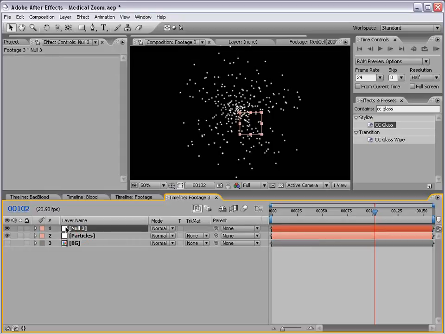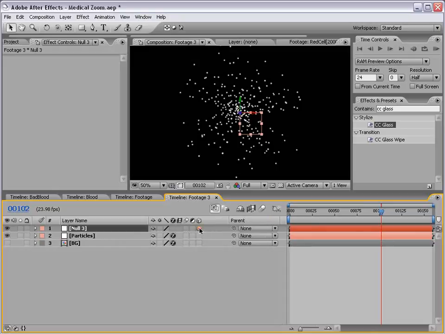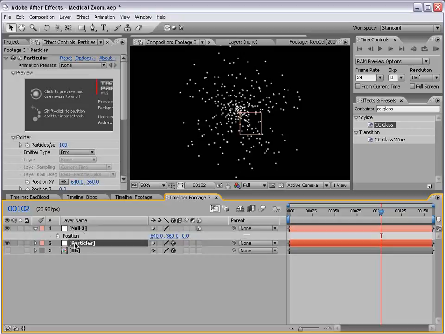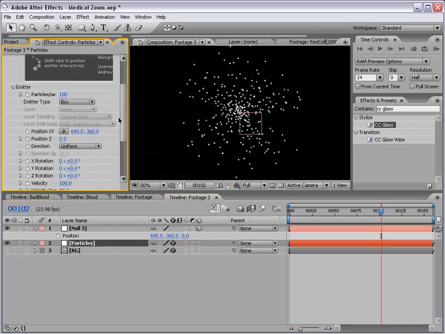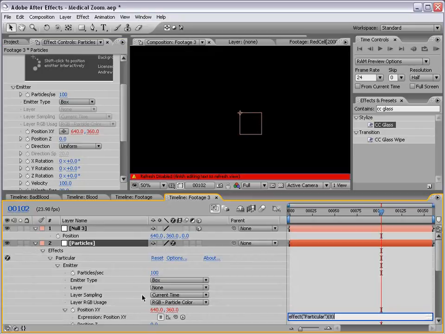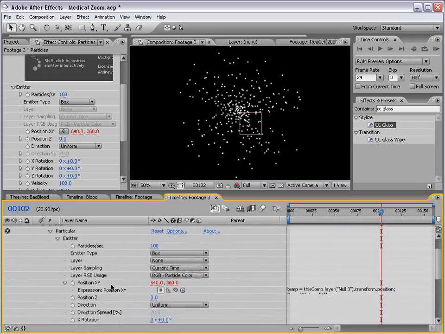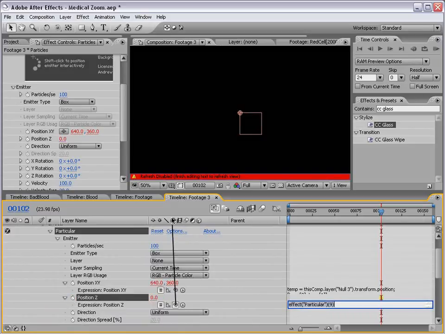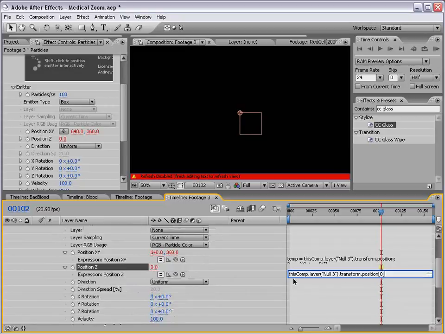So I'll turn our null object into a 3D object, and then I'll hit P to bring up the position, and then we'll go down to position X, Y, alt click on the stopwatch, take the pick whip, drag it to the position of the null, perfect, alt click on the position Z, take the pick whip, drag it to the position, except we're going to change 0 to the number 2.